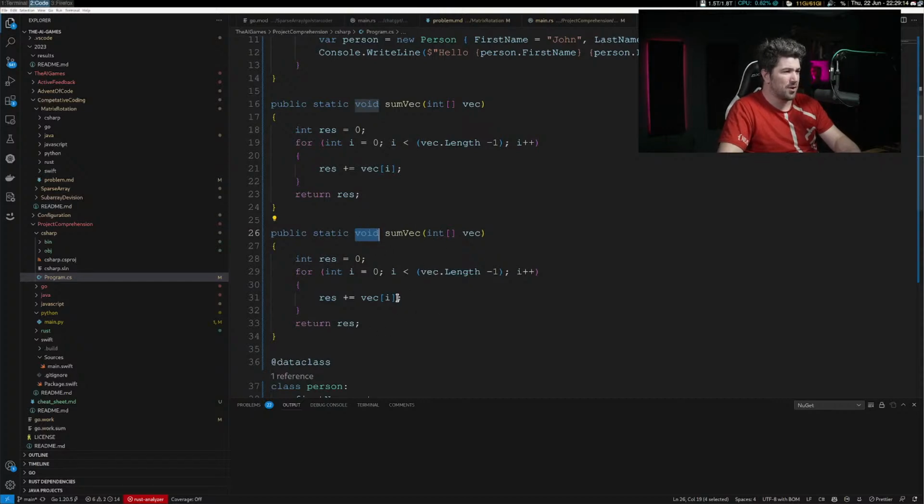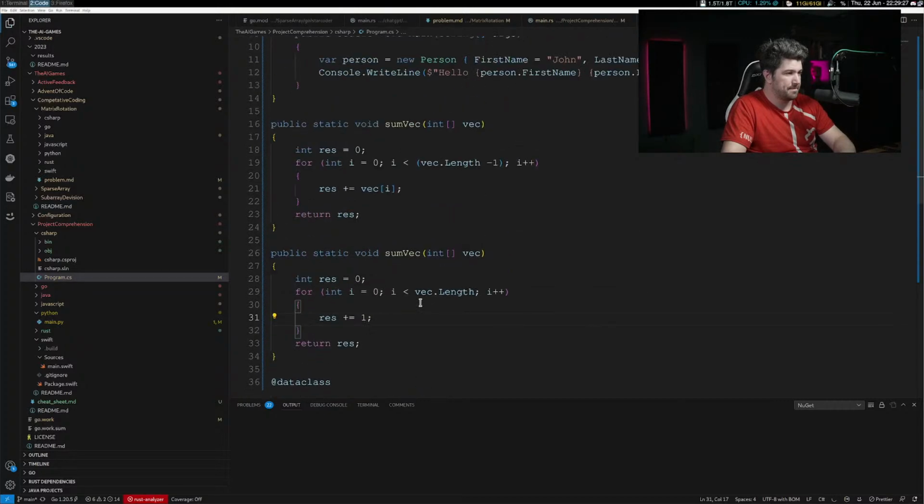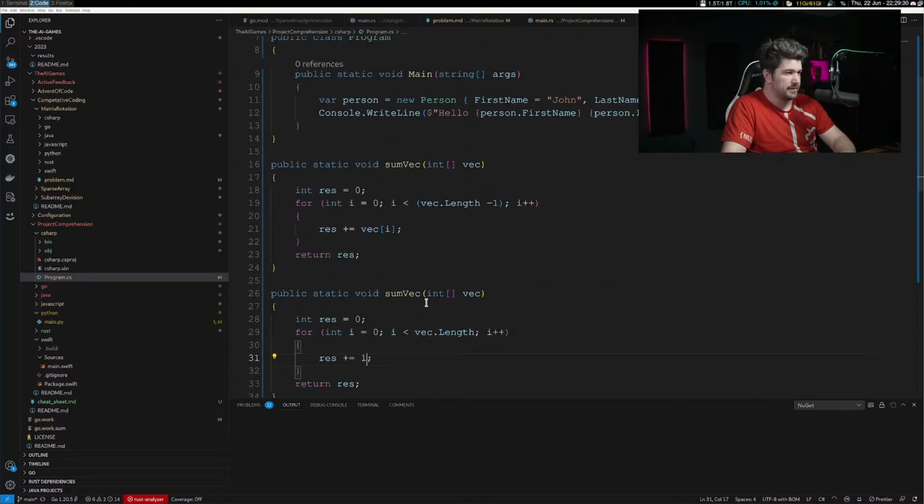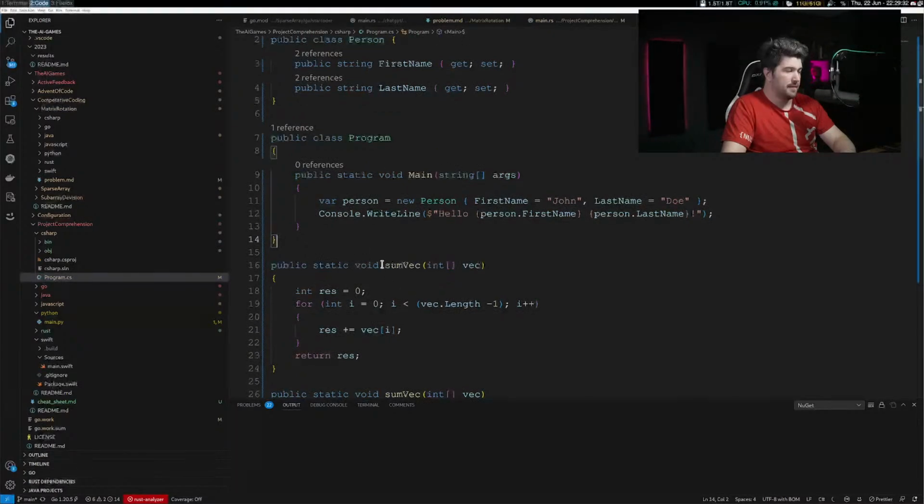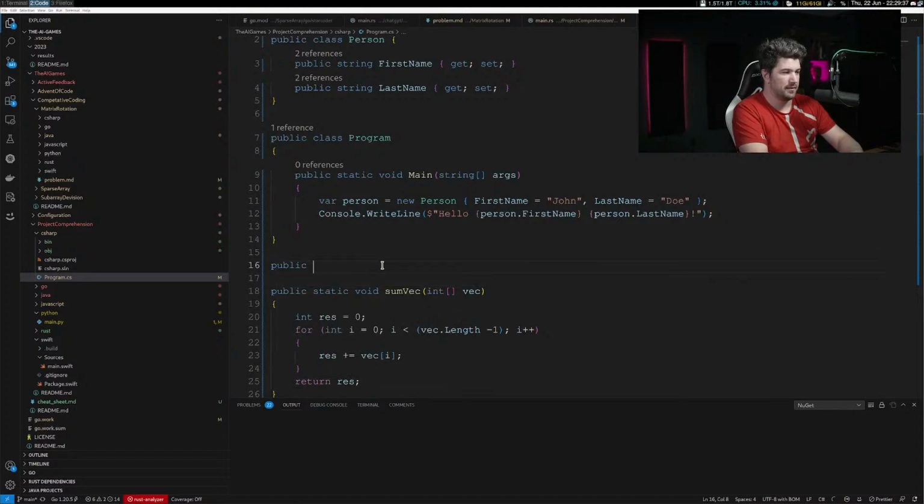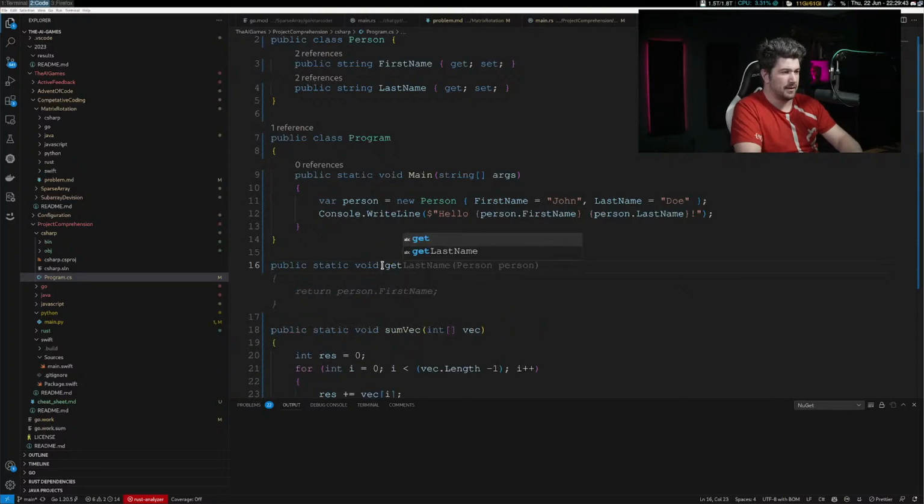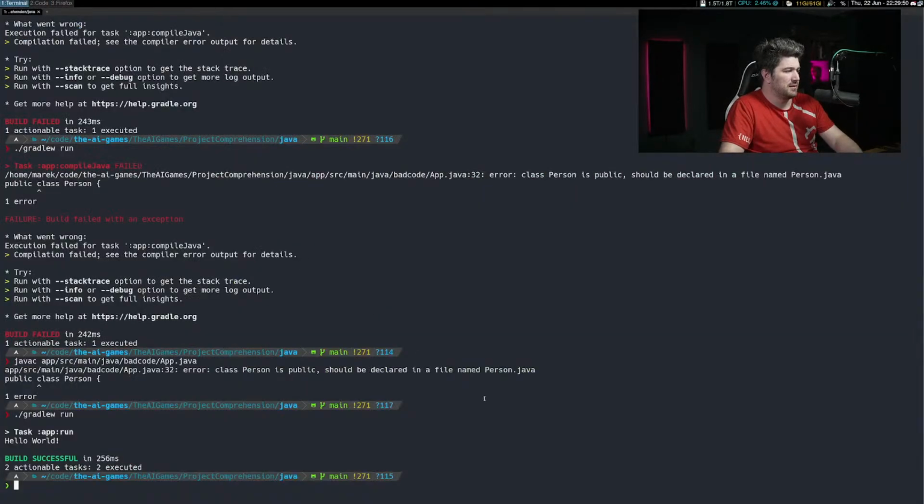All right, what's wrong with this one? This one, we get the right length, but instead of actually summing them, we just add 1 for each. All right. And then get last name is going to return a first name. Perfect. We'll see if this compiles.